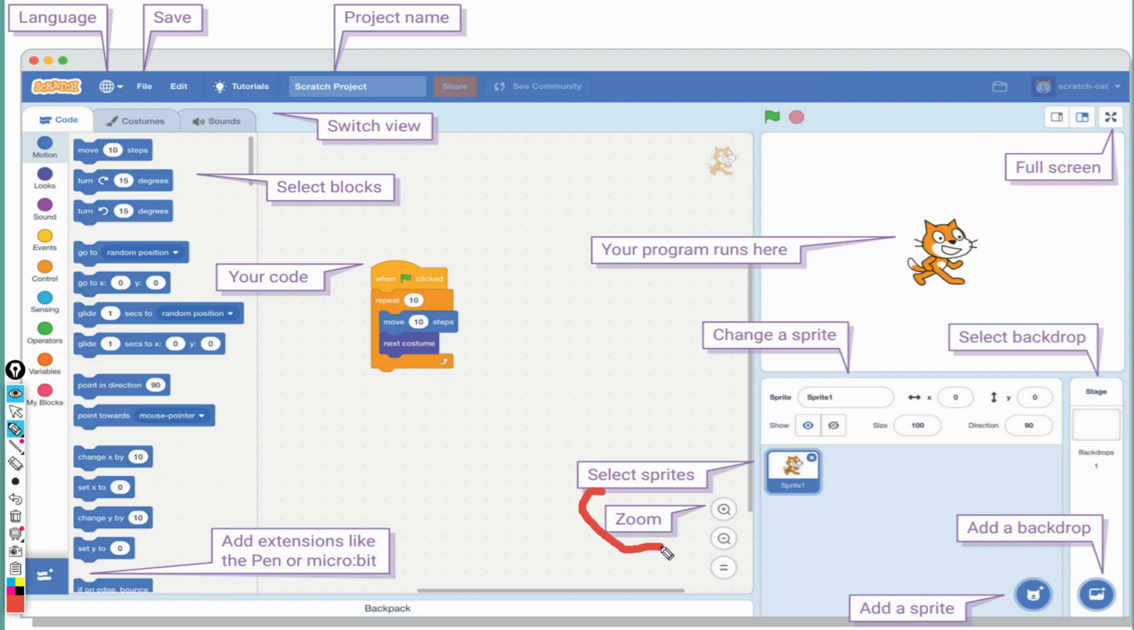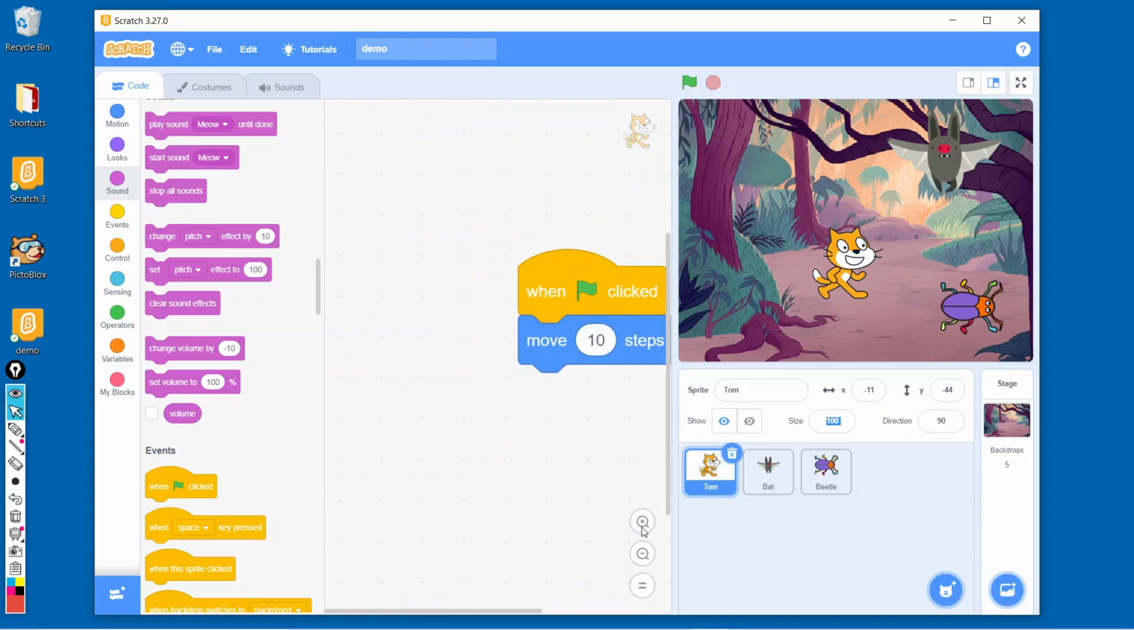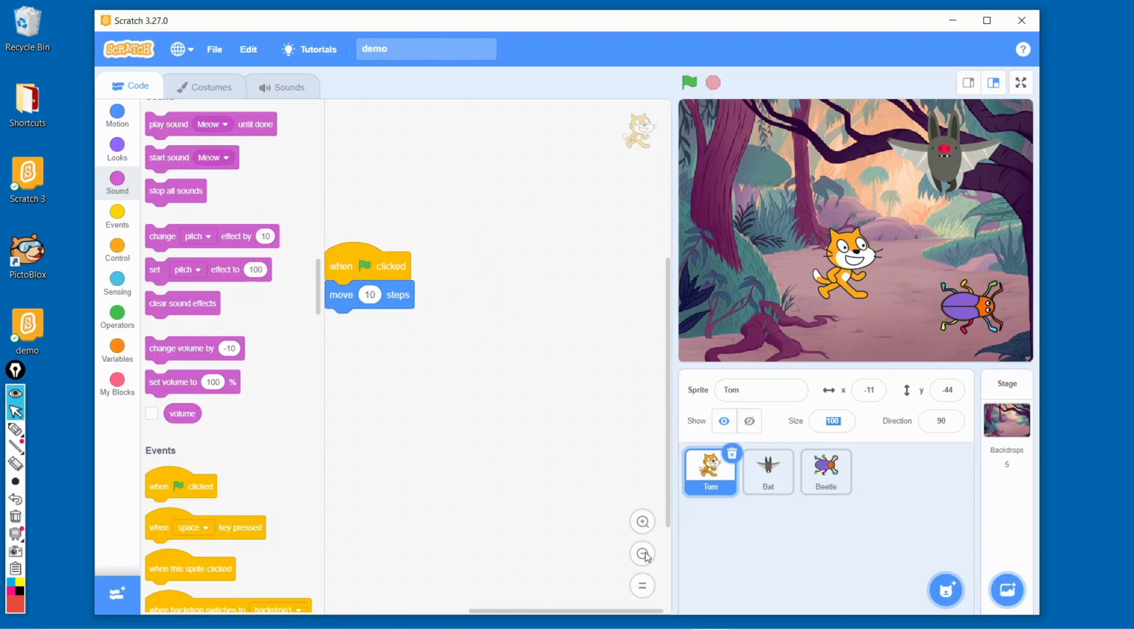Further, we have a feature to zoom in and zoom out. Here, for example, we have given these instructions to the cat sprite and we click on the first option. So it is going to zoom for us so that we can easily read it. Likewise, this is the option to zoom out. And if we use the third option, whatever instructions we have given to the sprite, they will come to the center of the script area.